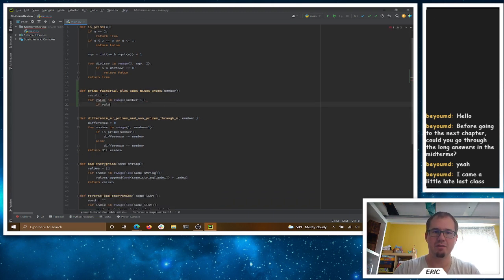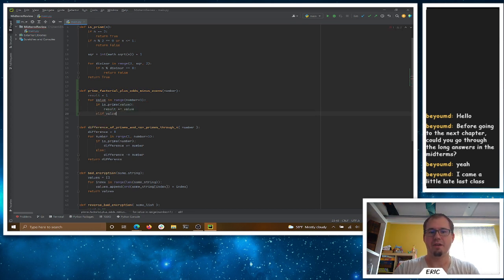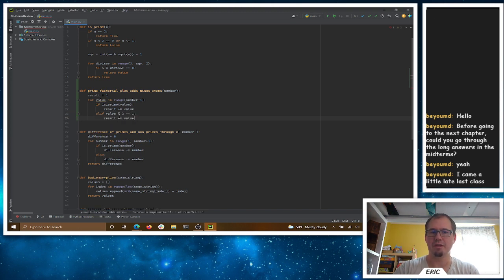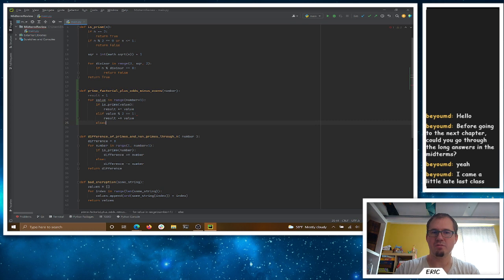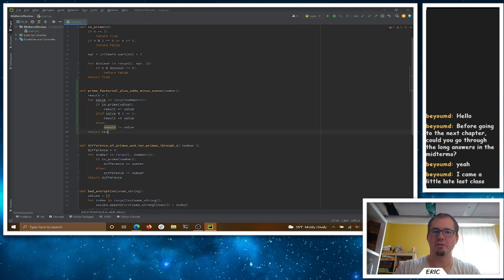So if is prime of the value, then we're going to take a result times equals the value. Now if the value mod 2 is 1, we're going to take our result plus equal the value. And if it's not prime and it's not odd, then it must be even. We can say result minus equals the value. And we're done, we can return the result.